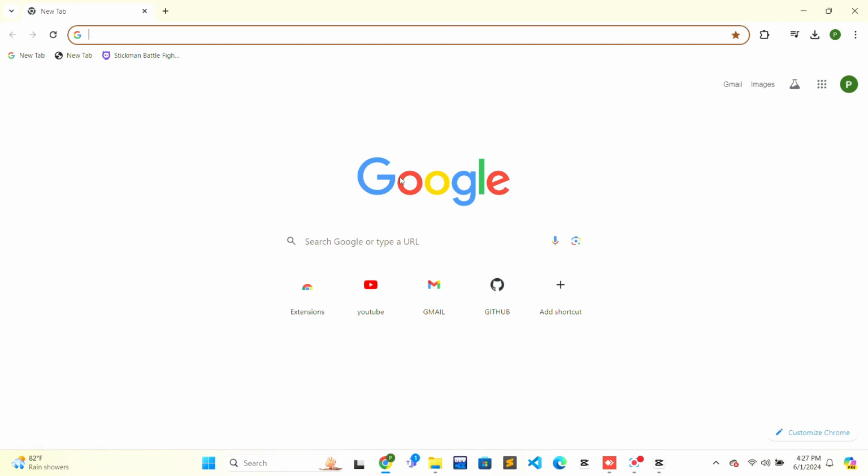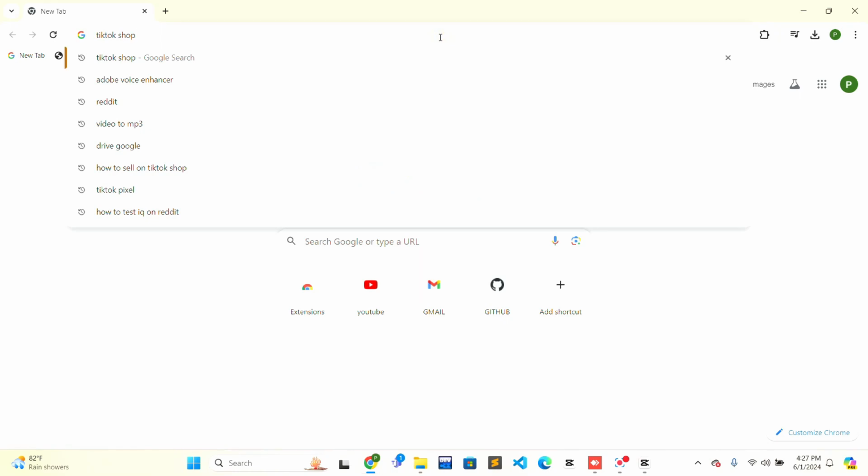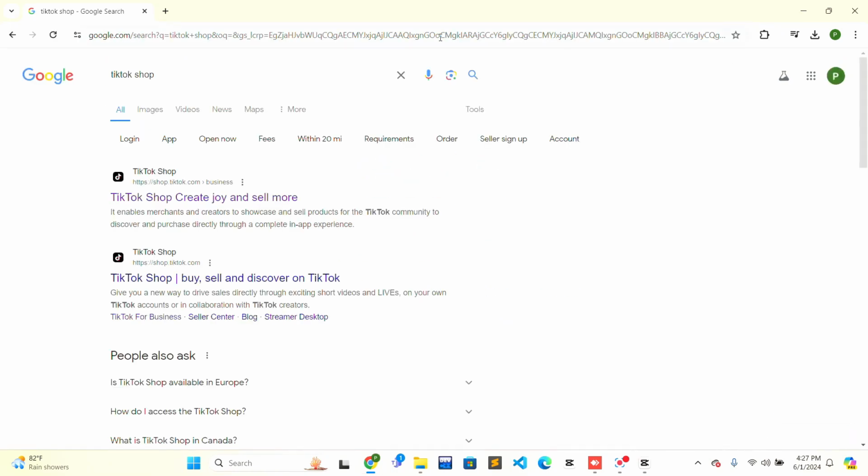Firstly, you need to open your web browser. Now in the top of the web browser, there will be a search bar. Click on the search bar and you just have to type TikTok shop and press enter on the keyboard, and the search results will be shown to you. You just have to click on the first search result, that is TikTok shop center.